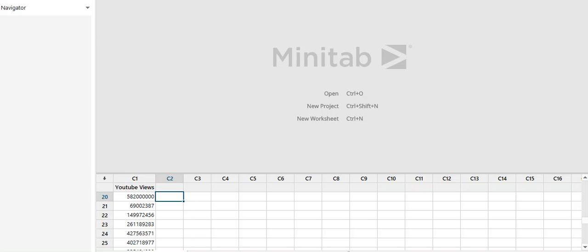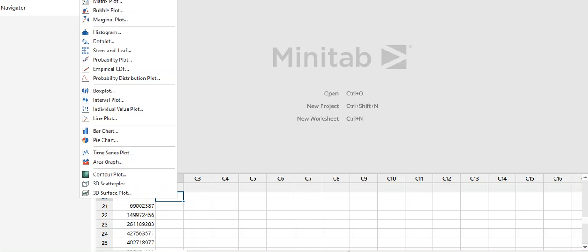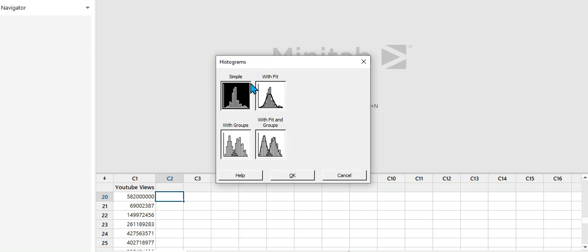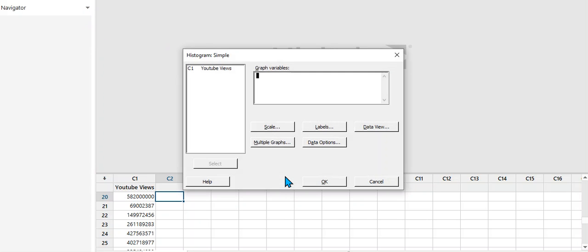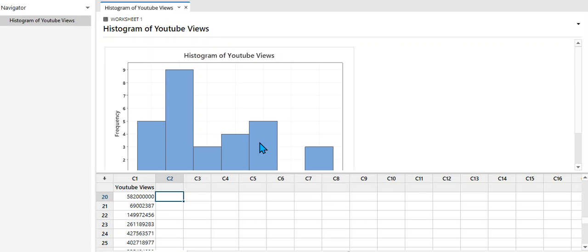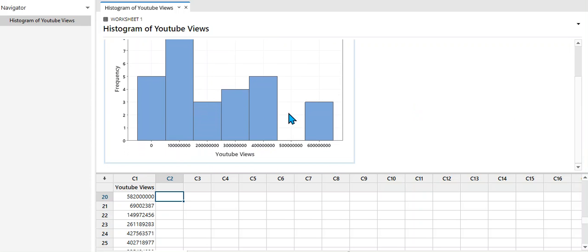Okay, so I'm going to go to graph and histogram. Simple. Double click on it, and we'll just try OK, and we can adjust it if we have to. Histogram of YouTube views looks good. Frequency and YouTube views. So this is a usable graph. You can copy that and put that into your project.